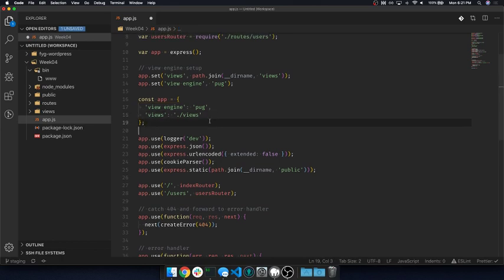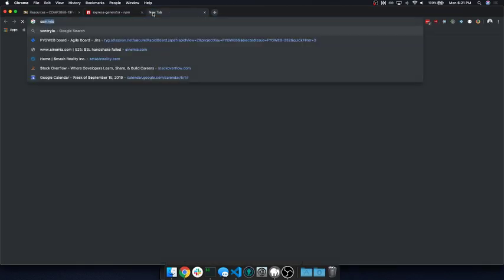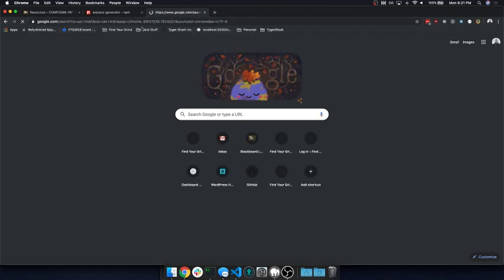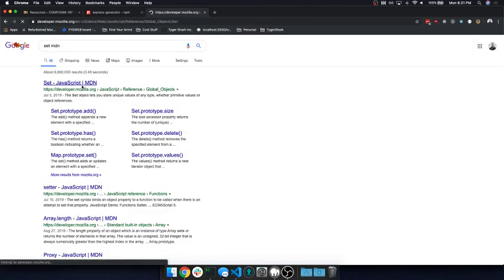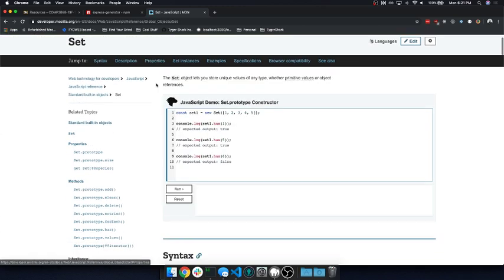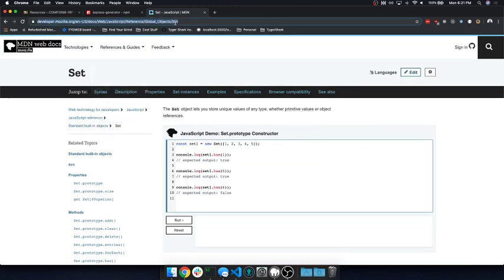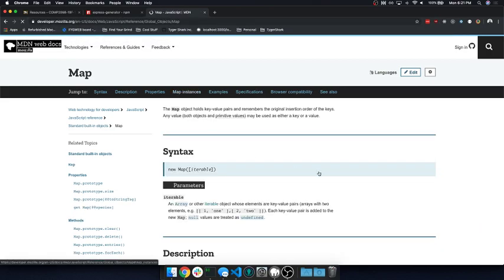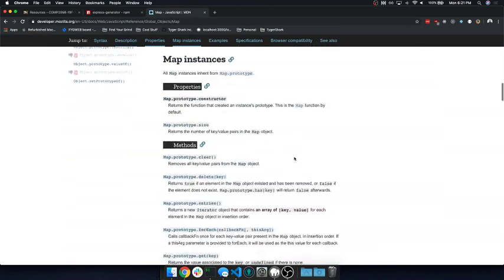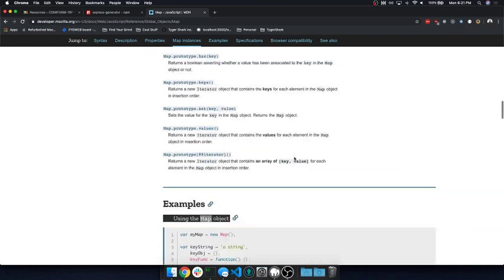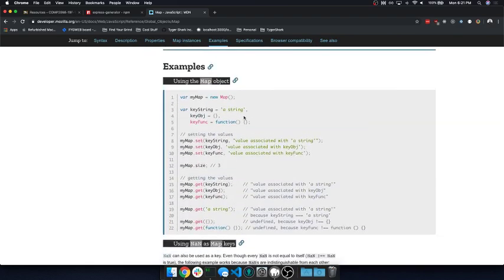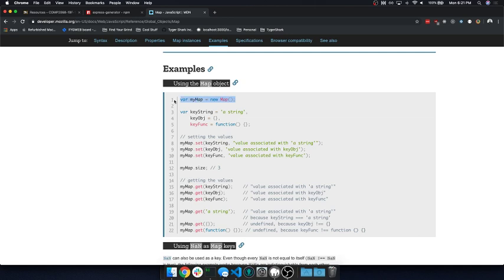It actually uses a different type of object that's in JavaScript called, can't remember if it's a map or a set, set MDN. I don't think it's actually a set, I believe it's a map. Yes. Okay. So here's an example. So it creates a map, and then it uses this set function to set that key.